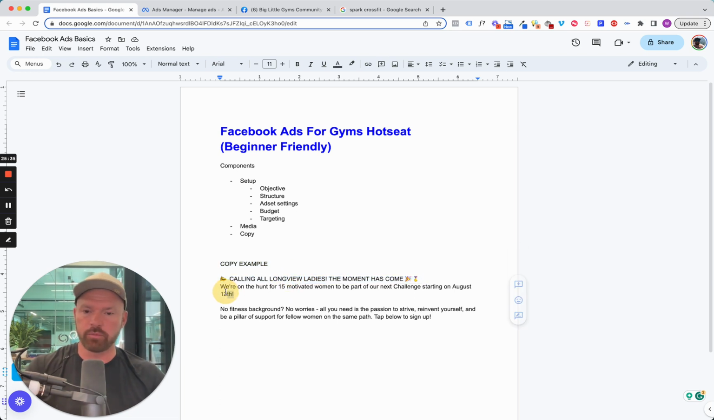And then you want urgency and scarcity in the ad. The best ads are ads that have some sort of limited scarcity and also some urgency as well. So in this case, this gym owner, she loves to run challenges, right? And she will usually sell 15 to 20 people into her challenges, and she'll start them on a specific date. So we have that urgency and scarcity built in. We're on the hunt for 15 motivated women to be a part of our next challenge starting on August 12th.